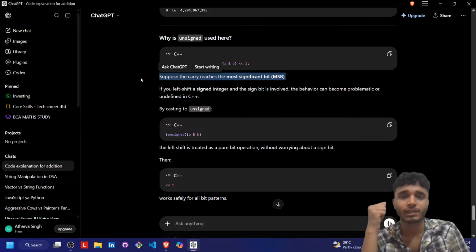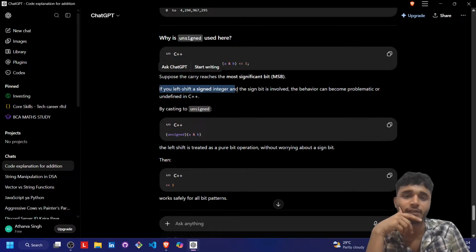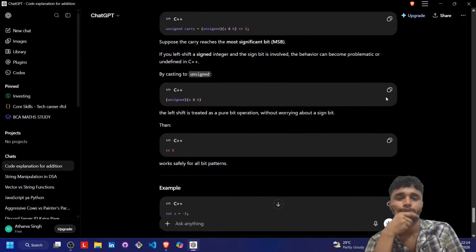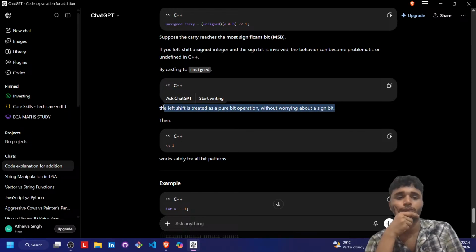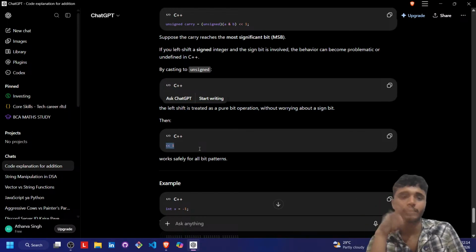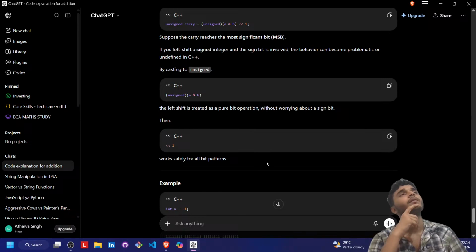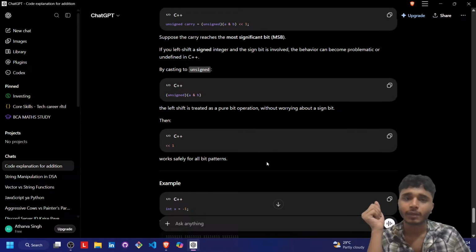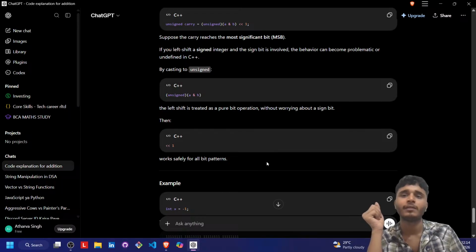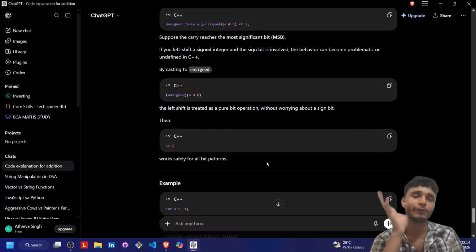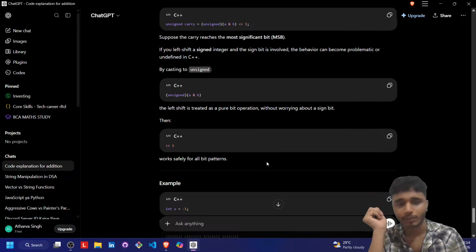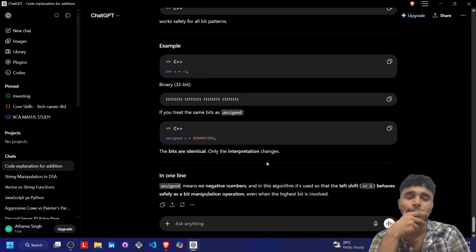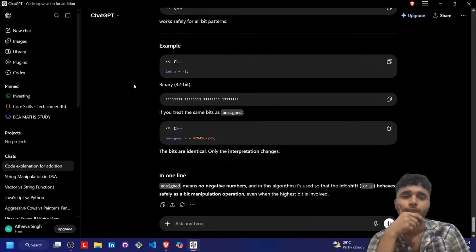Suppose the carry reaches the most significant bit. If you left shift a signed integer and the sign bit is involved, the behavior can become problematic or undefined in C++. So it should not go till that point, right? Maybe all the bits after that are 0 and there is only one bit left, that's the most significant bit. If we also lose that, then maybe the value goes negative, and that will ruin the code.